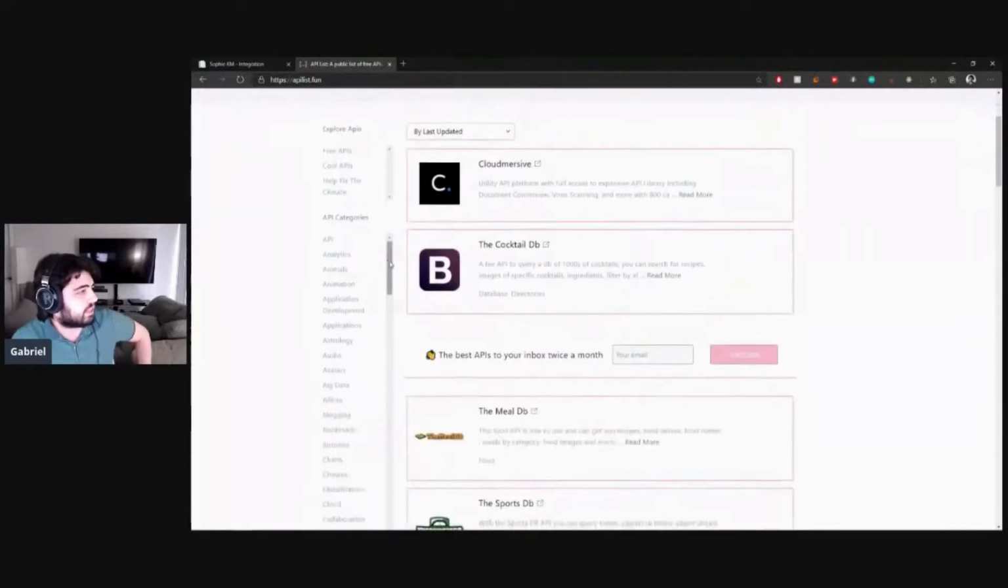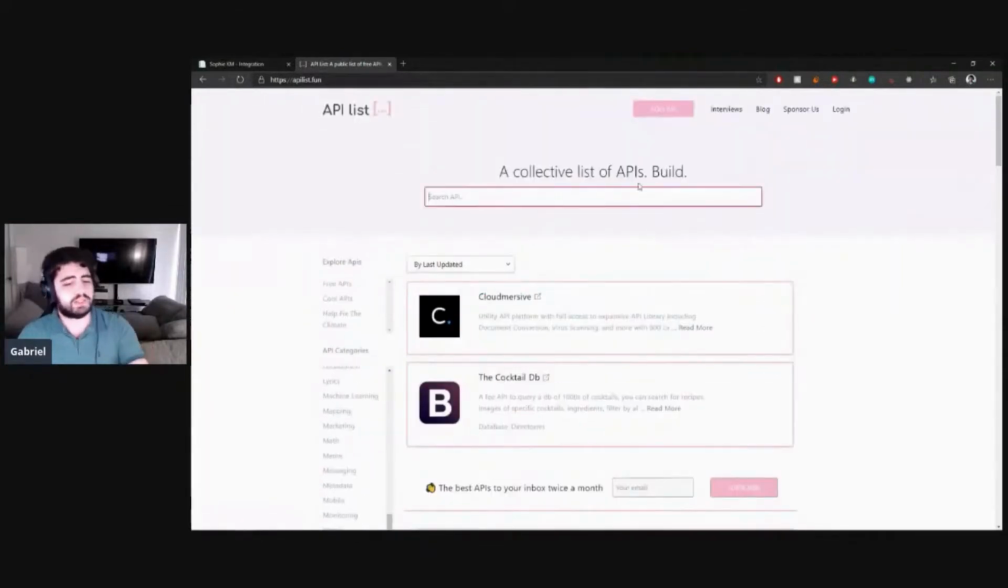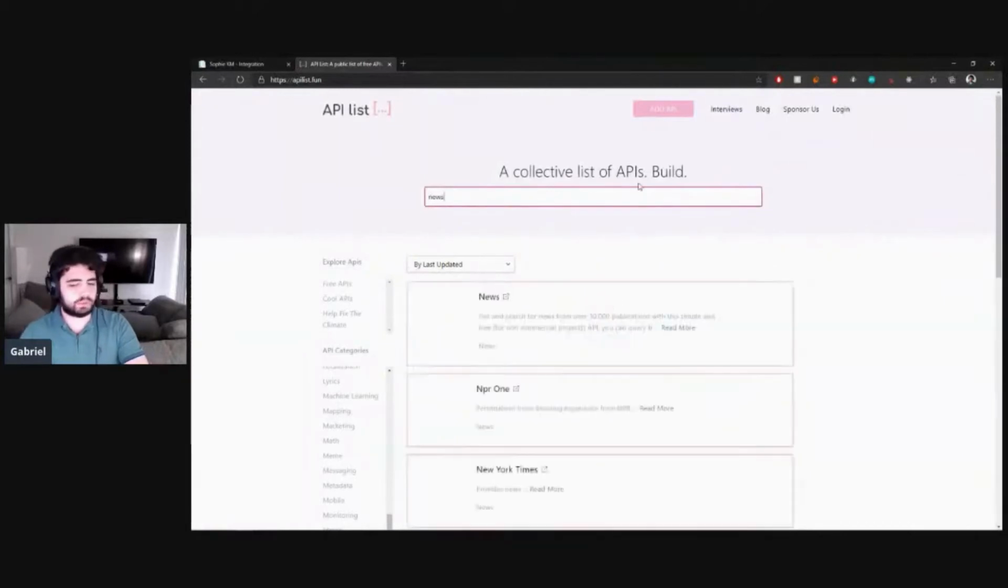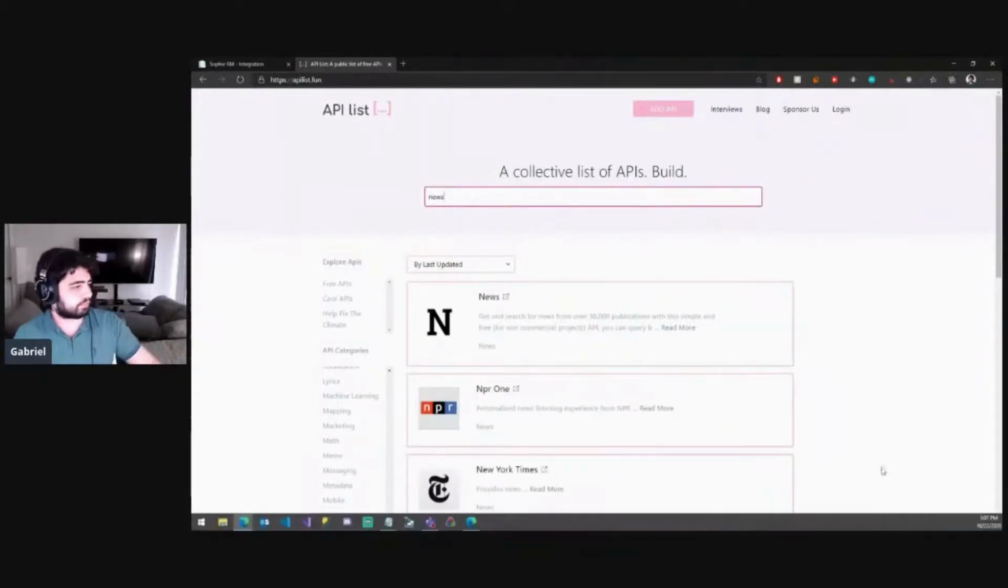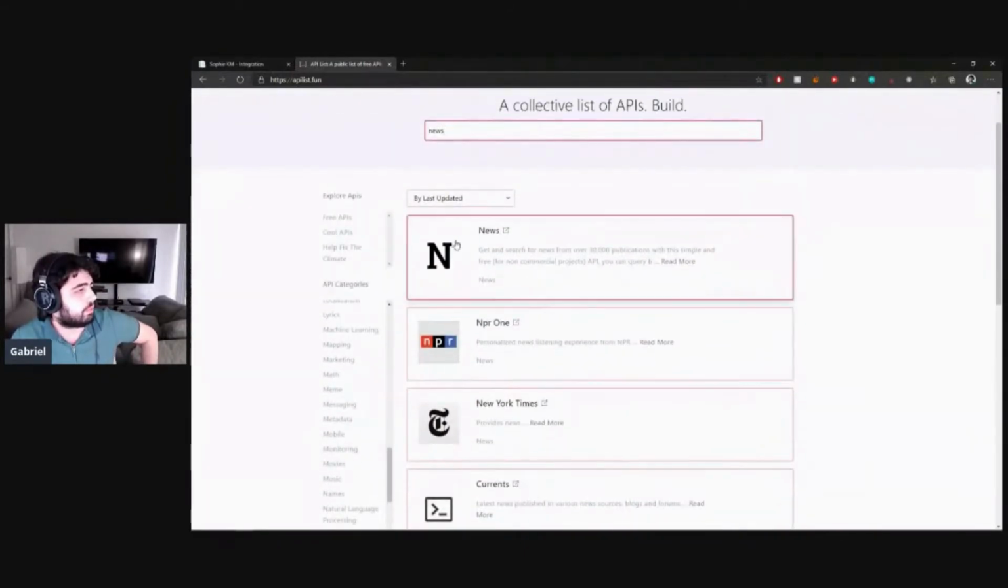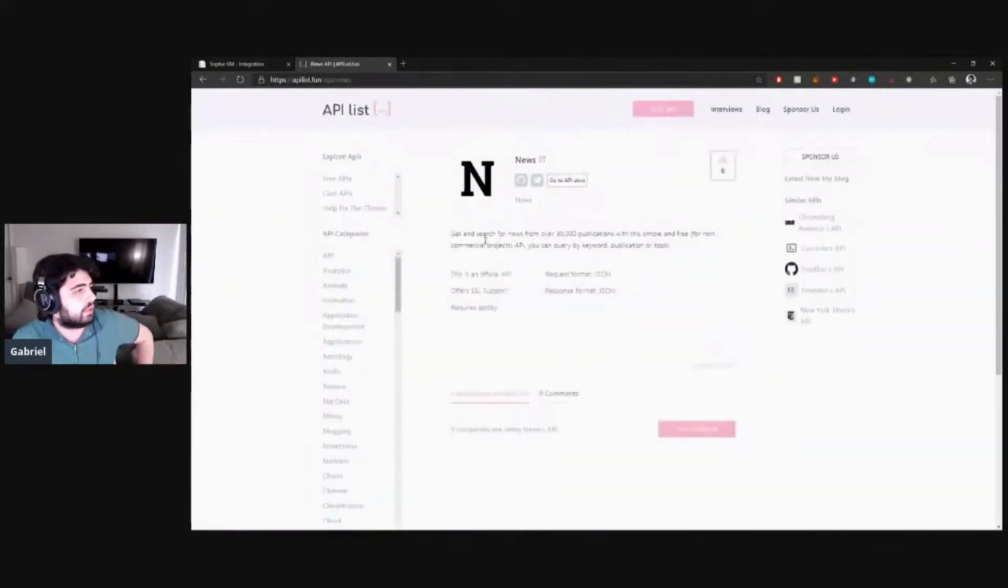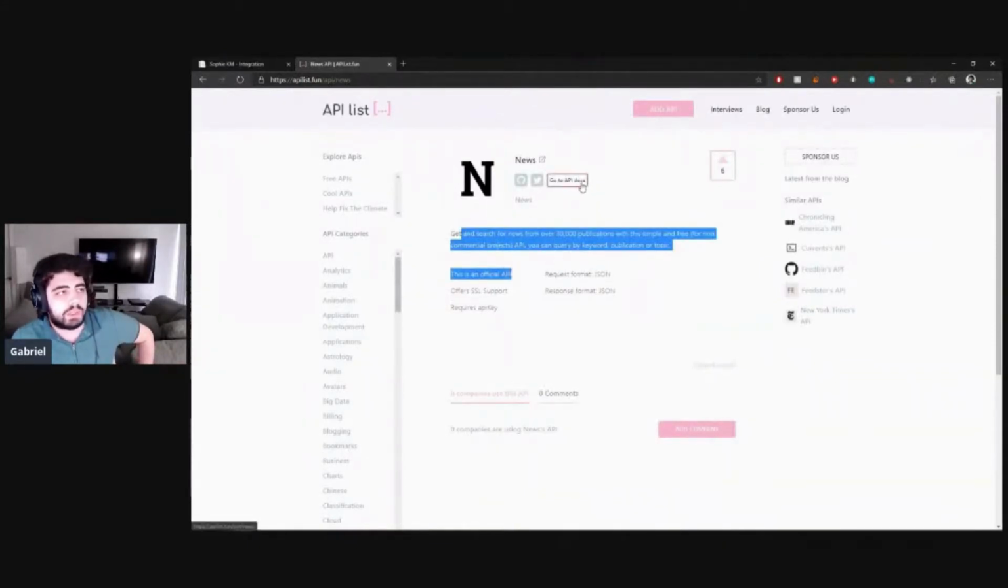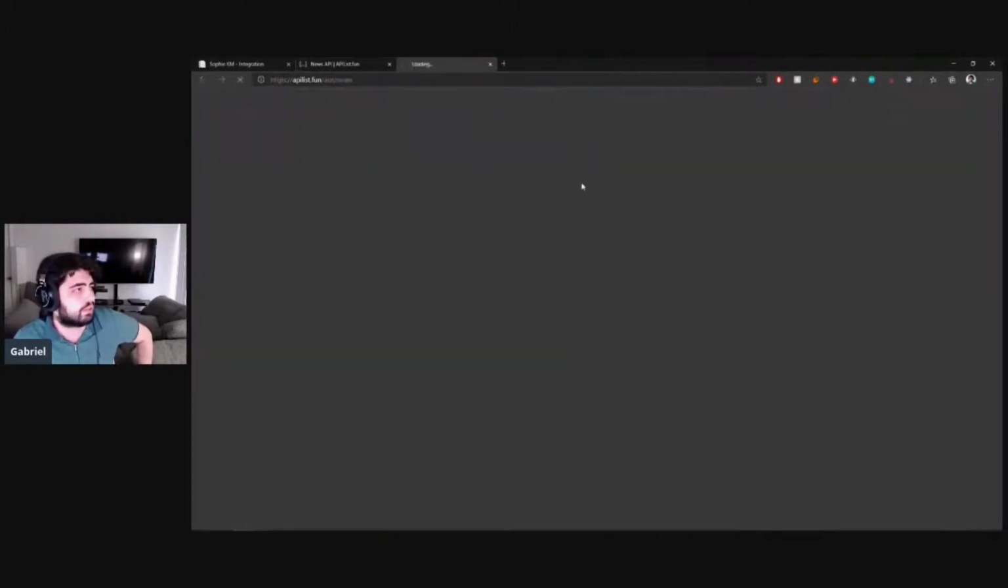And what I did is I just skimmed through the categories. I was interested in news when I saw it, so I just came up here and searched for news. Now we see some different APIs here. I like the first one because it's not from a single source. I want just news in general. So let's go into that. There's a short description here, but I want to go to the API documentation. That's the main important part if you're doing an integration.